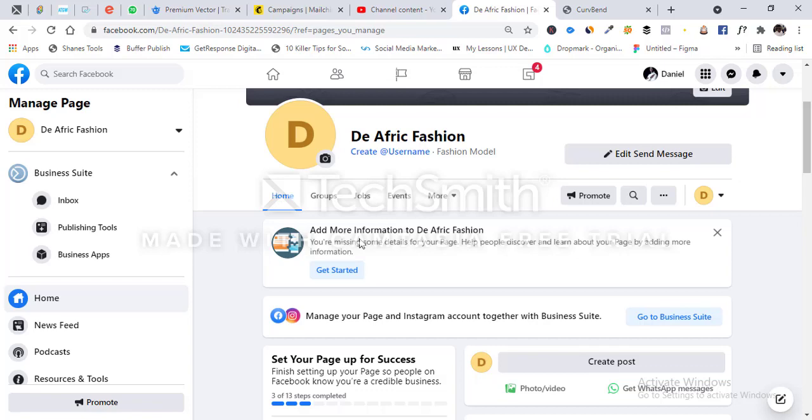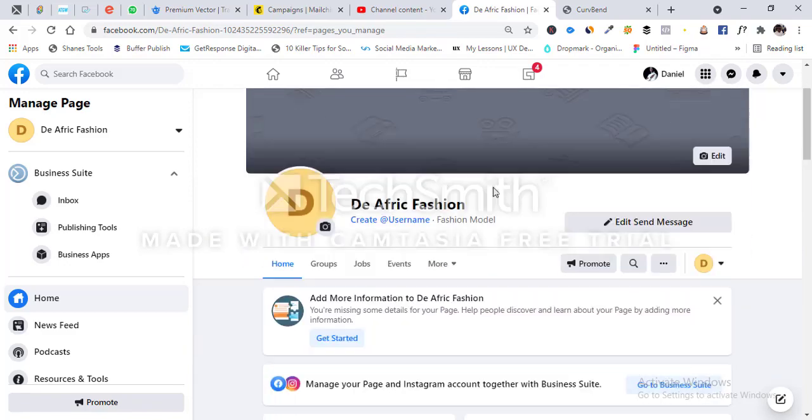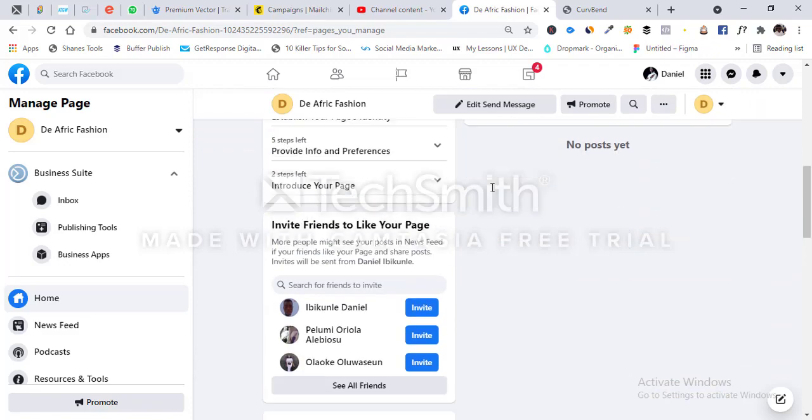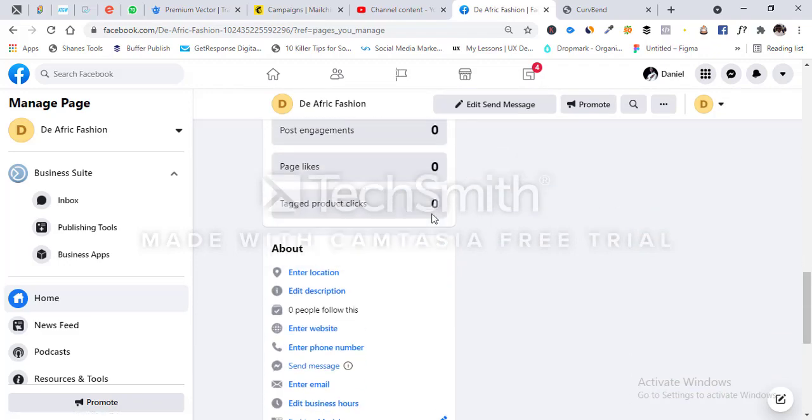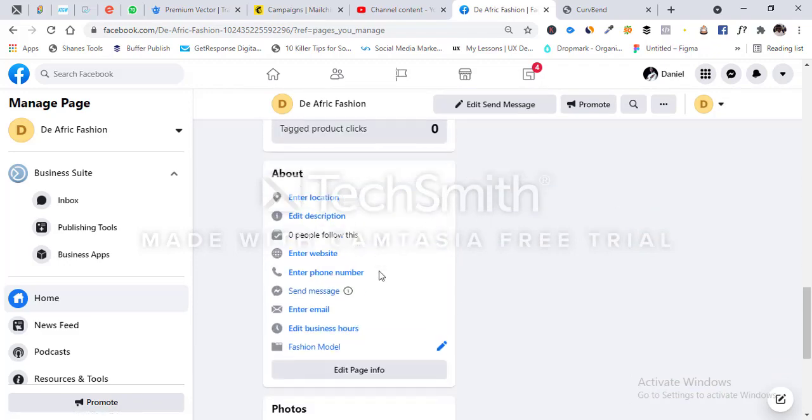So we create and design different kinds of styles, male wears, female wears, and all other categories of fashion as well. So now you can see this is a new page. This is a new page, no post, no optimization, no any information. Which is what we want to do.